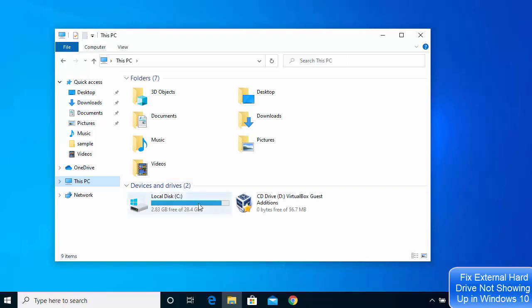So let's say you have added the new drive and it's not showing up with a new letter, let's say E. In my case, I have this local C drive and D drive, and let's say I have added a new hard drive which is not showing up here. How to activate that drive we are going to see right now.